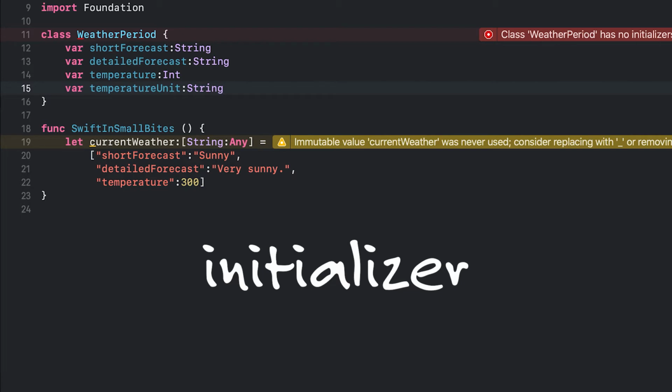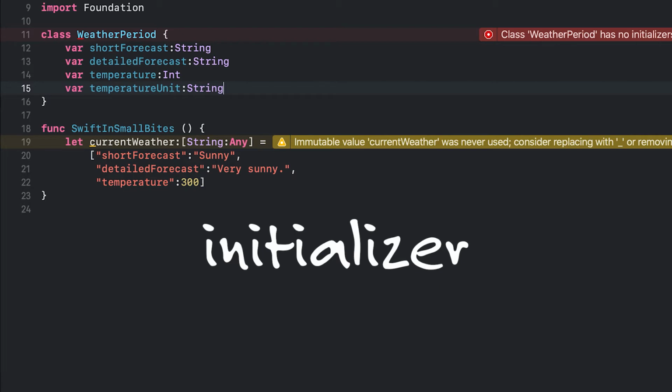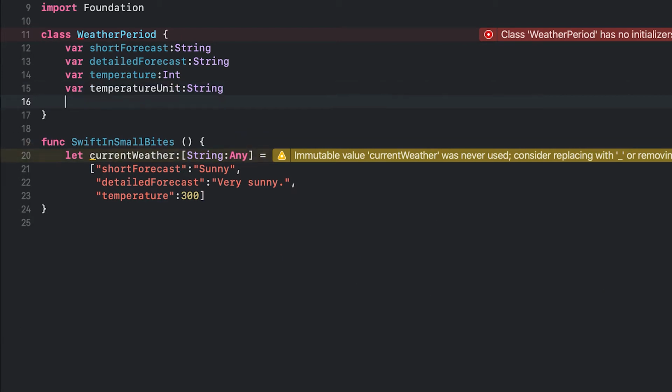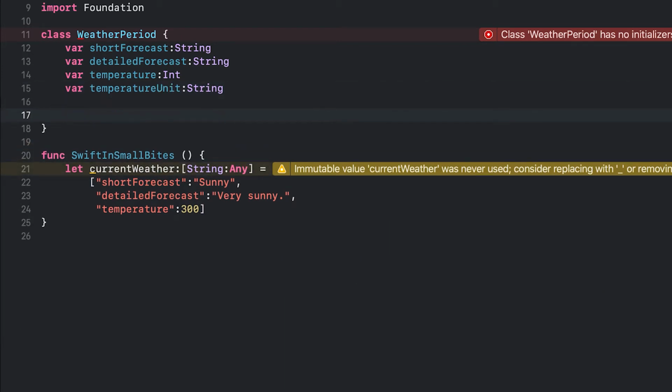This is a special kind of function that is run when you instantiate your class. That is, when you create something of your class's type. We'll see a little bit more how that works shortly. We will create a function called init. It's a special function. It does not use the keyword func. It just begins with the word init.